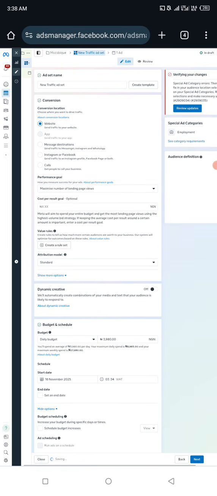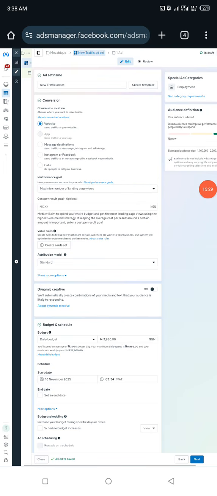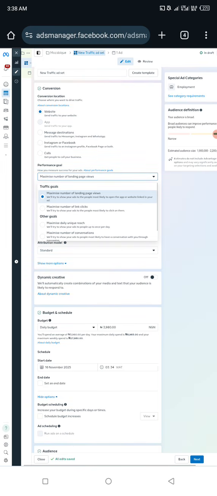Then here is the performance goal or performance objective. Since you have already installed your PC on your landing page, you go for maximize landing page views. But if you don't have it, or you can't install PC because you are not on the pro version of the card code, you can use maximize number of link clicks. But maximize number of landing page views is okay, right? Using landing page, because it will help you know the number of people that view the link and load the link.